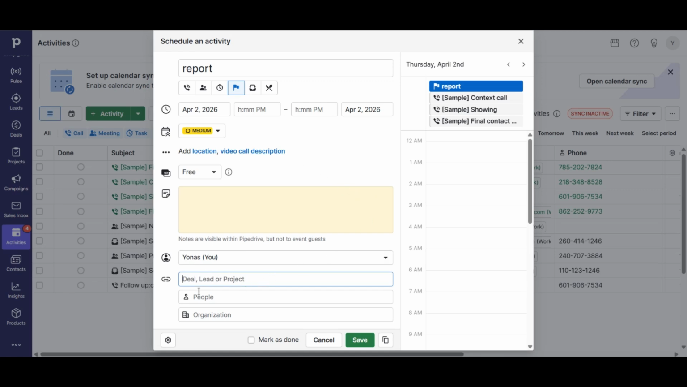You can also add notes with important details, like what you plan to discuss, your goals, or any useful context. If the timing is important, set a reminder so you don't miss it.